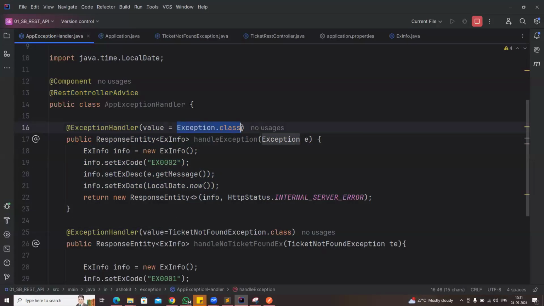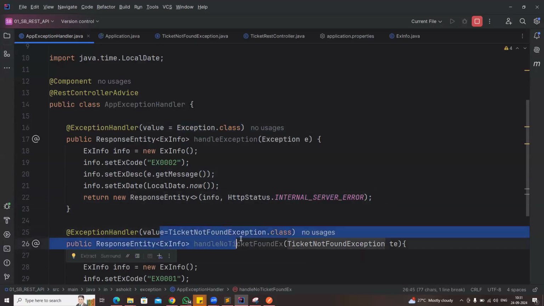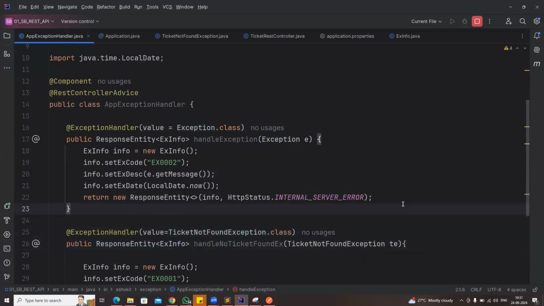Any exception means it is a code issue only, right? Code issue means that is our problem, internal server problem. If a client is sending an invalid ticket ID, then ticket not found exception. If a client is not sending the mandatory data, then that is a client problem. But exception means if there is some problem in the code, it can be a database issue, it can be null pointer, it can be typecasting, or it can be anything. It is a code problem. When it is a code problem, it is a server side problem. That's why I'm giving internal server error 500. Okay, sir. Good.